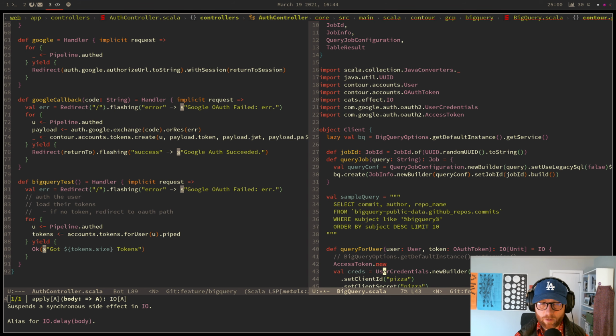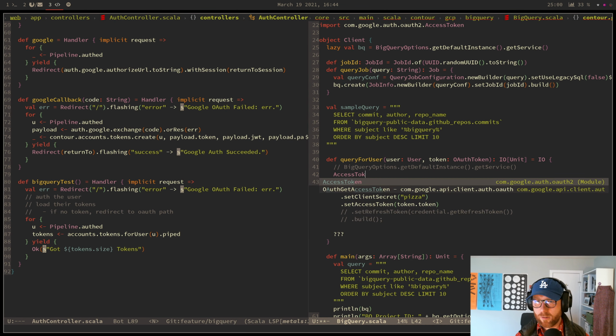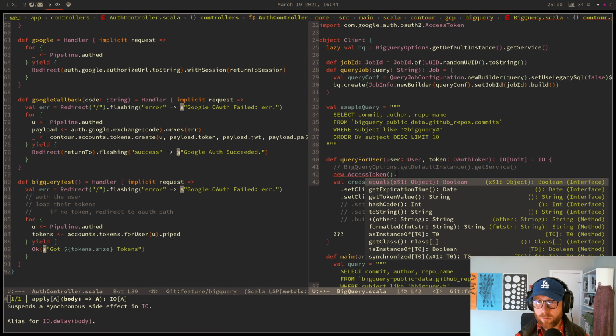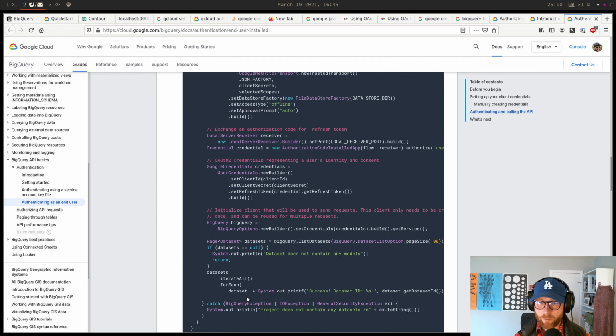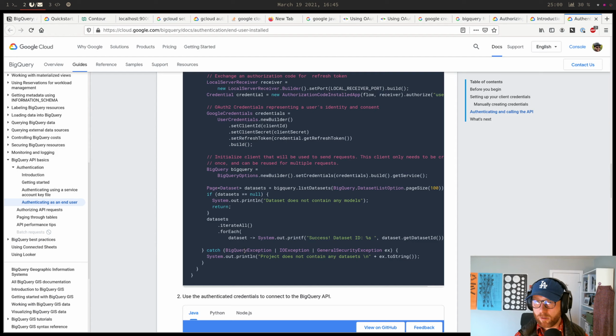What in the hell is an access token? Oh, jeez. All right, I have to go research that and figure out where that comes from. Where did I import that? Okay, here. Here we go.